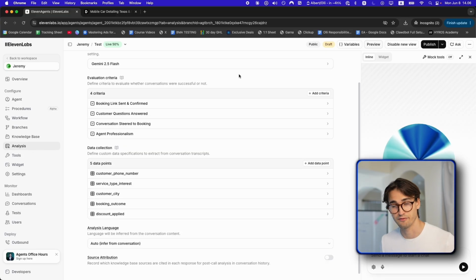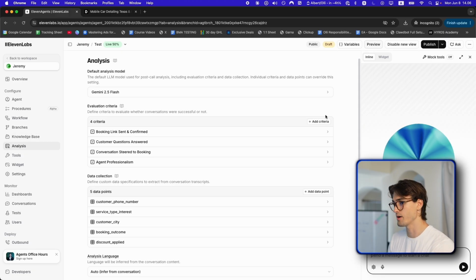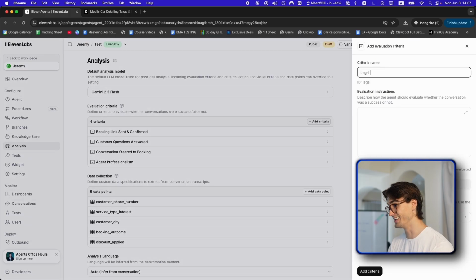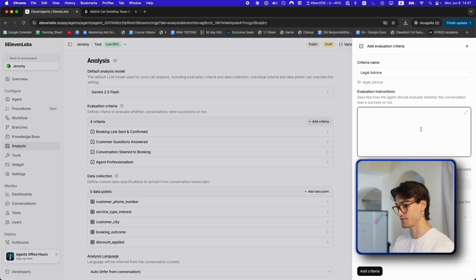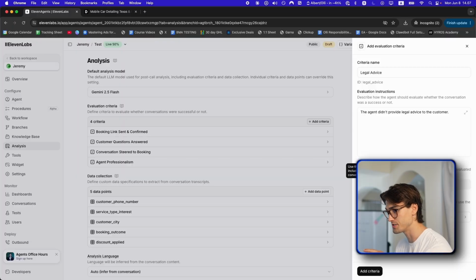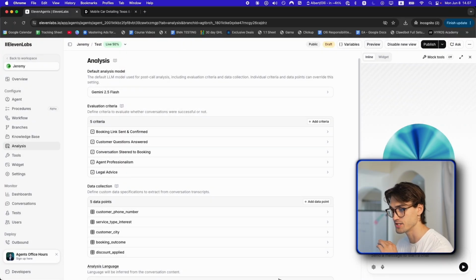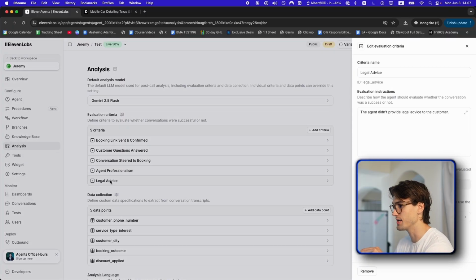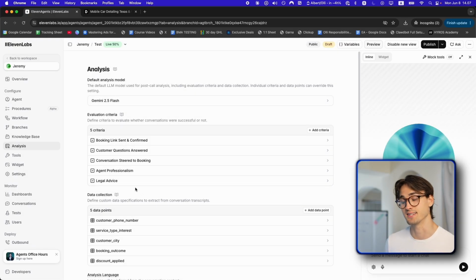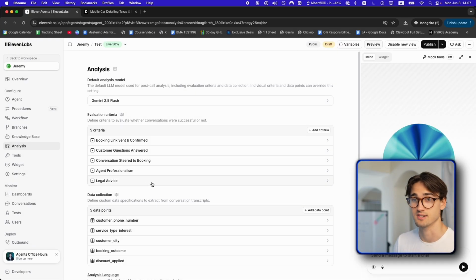But you can basically create different criteria like booking links sent and confirmed, customer questions answered, conversation steered to booking, agent professionalism. You could also add a criteria like, let's call it legal advice. And then say the agent didn't provide legal advice to the customer. And this will be analyzed on the conversation. And then we're just going to click add criteria. Now you can see legal advice was added right here. And now we're basically getting statistics to make sure that the AI doesn't give legal advice.